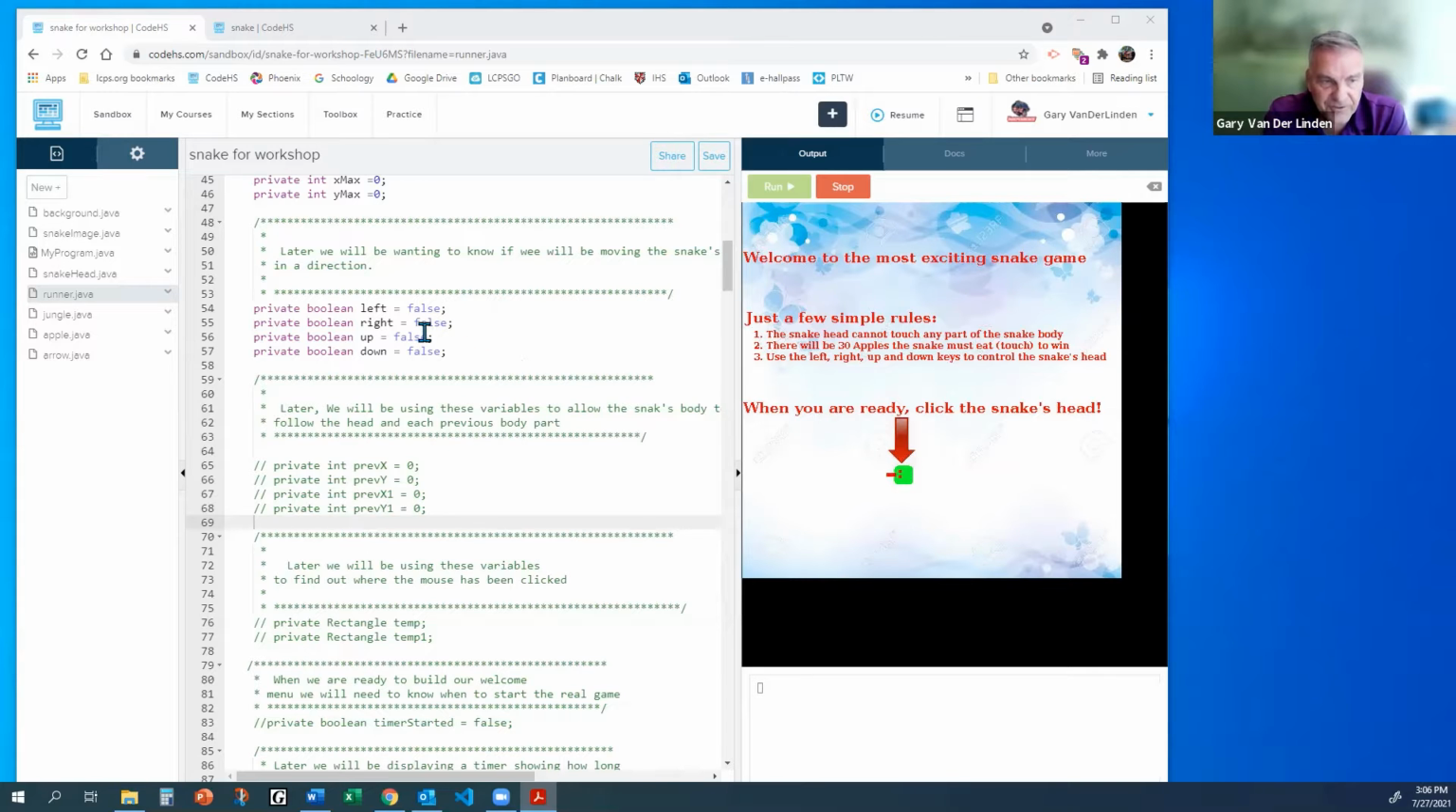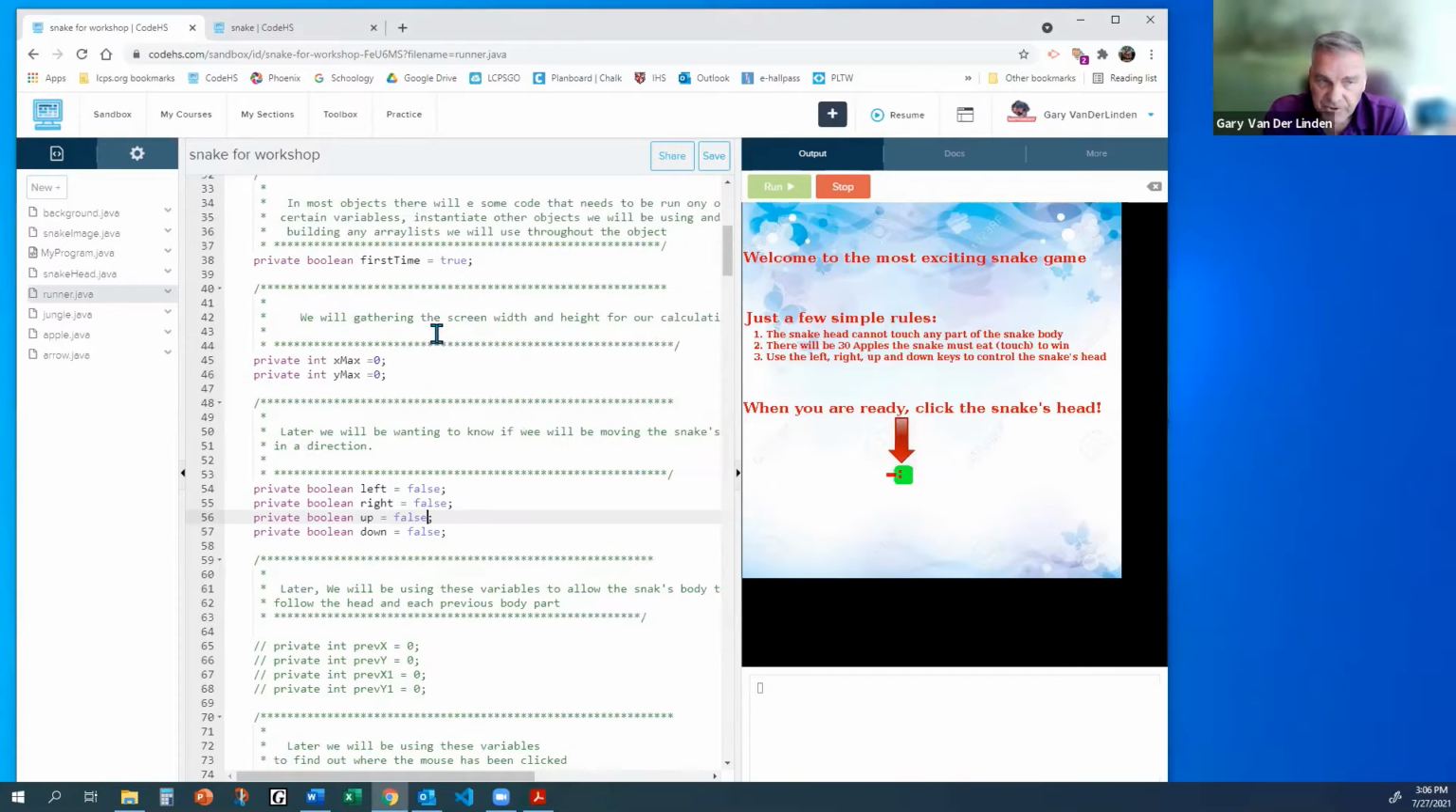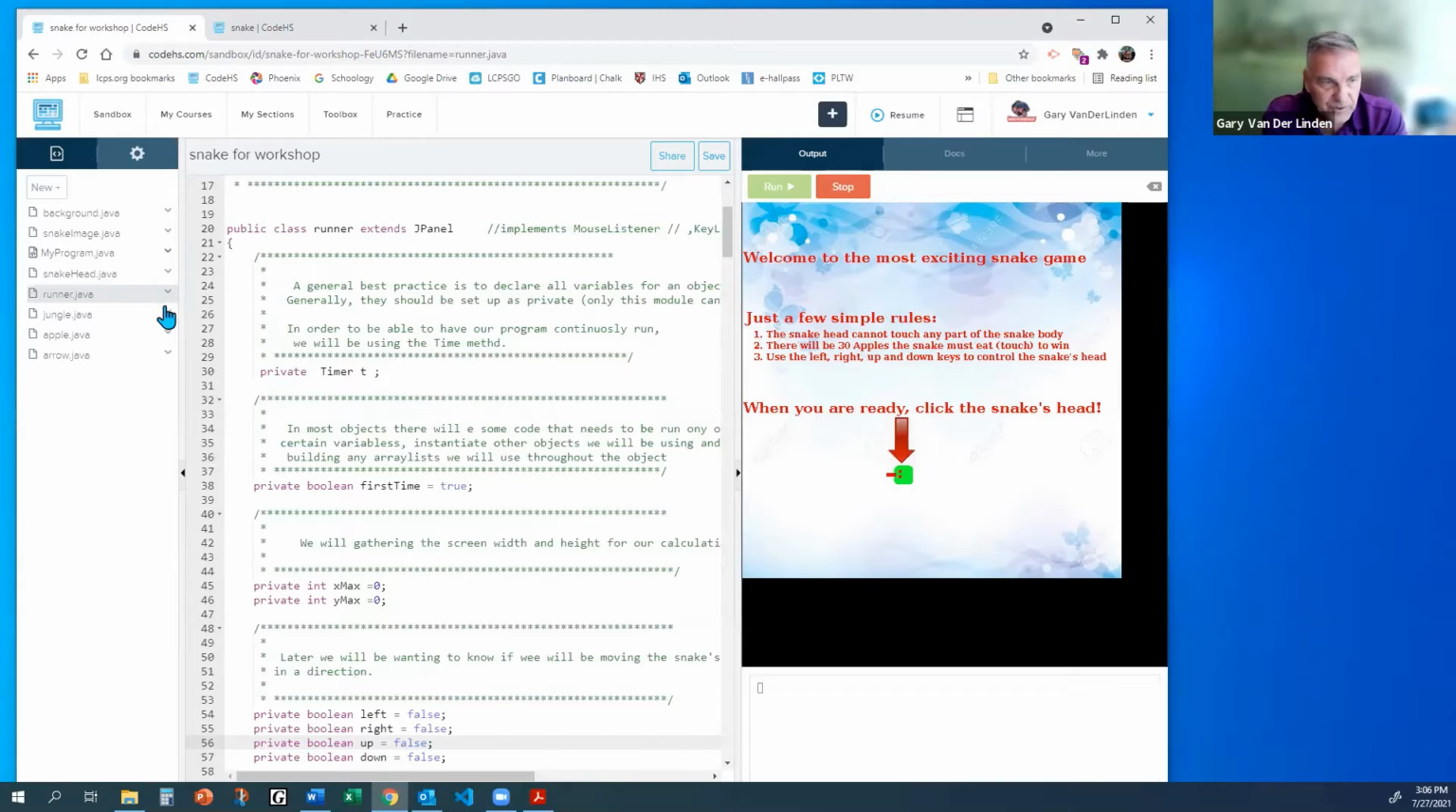So the first thing we're going to do, and pretty much all the changes are going to be right here in this runner object. If you notice here on the class statement, we commented out some stuff before. We just had the extend the JPanel. Well, we're going to uncomment this first part that says implements the mouse listener. I'm going to leave the comments in there for the key listener. We're going to get to that today, but we're just going to start with the mouse listener.